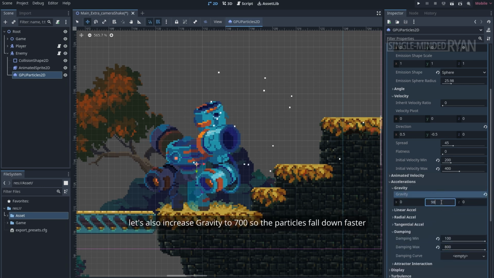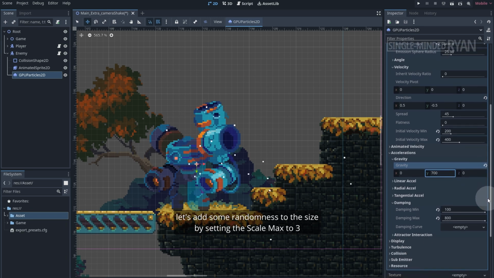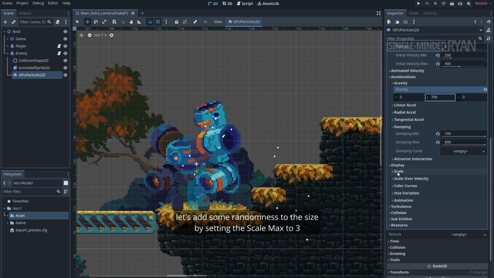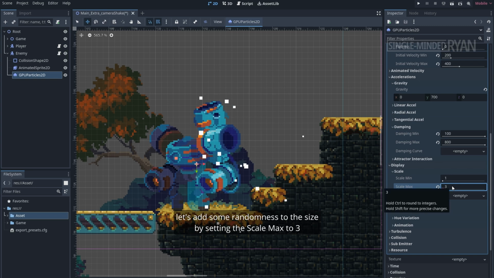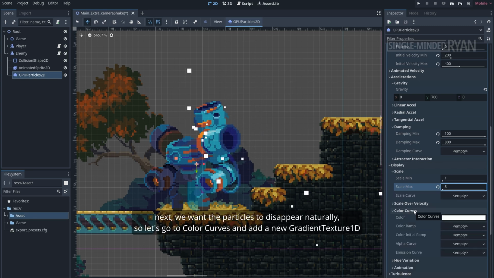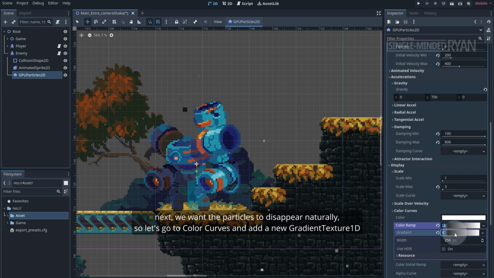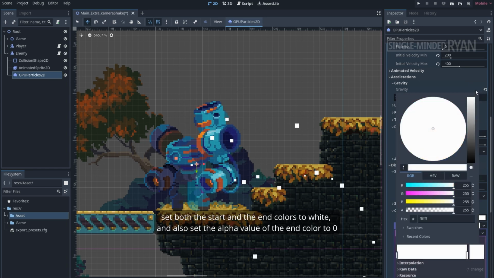Let's also increase gravity to 700, so the particles fall down faster. Let's add some randomness to the size by setting the scale max to 3. Next, we want the particles to disappear naturally. So let's go to color curves and add a new GradientTexture1D. Set both the start and the end colors to white, and also set the alpha value of the end color to 0.